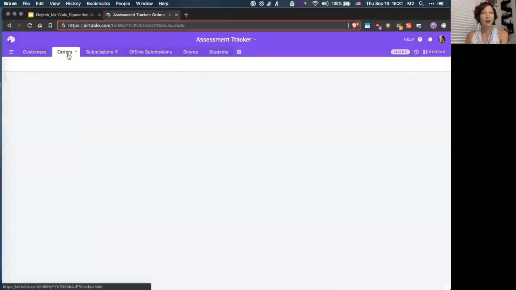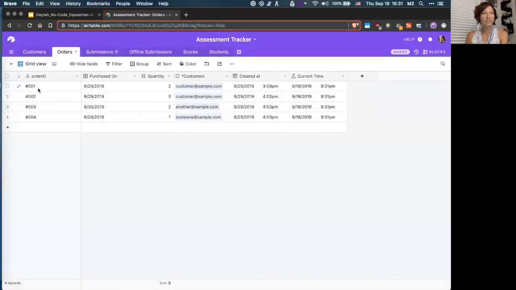And orders is fairly similar. It's got the order ID, which comes from Shopify, when they bought it, how much they got. That's the number that gets rolled up in customers. And then we have auto-created time and current time, so that if you want to, you can do some math between these and follow up. It's like, hey, it's been like 60 days since you bought this. Would you like to send us anything? Follow up, make sure people don't forget that they paid a lot of money for something.